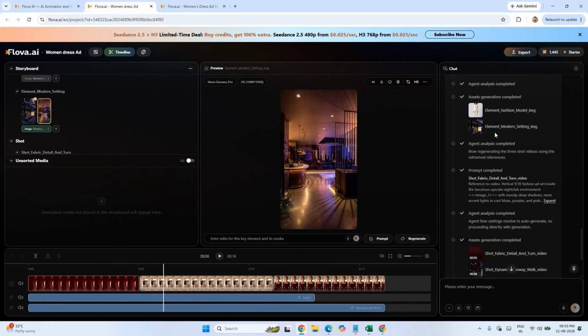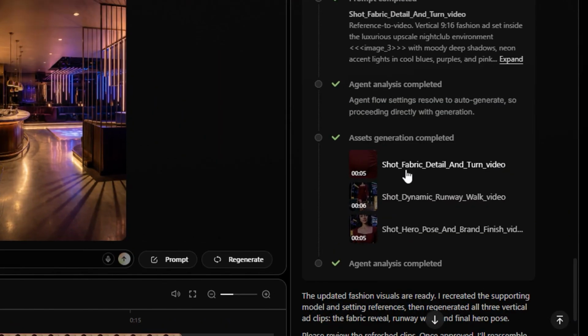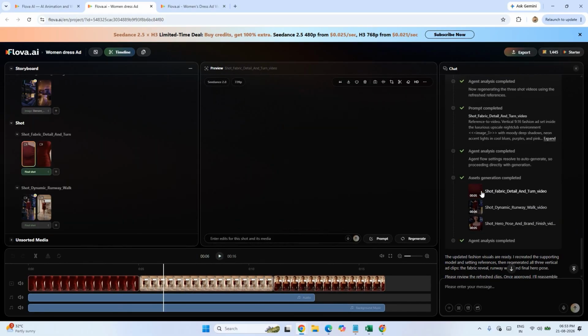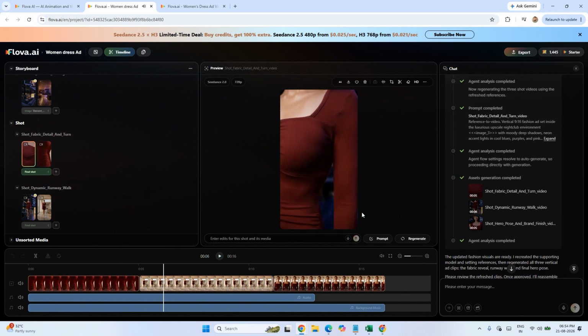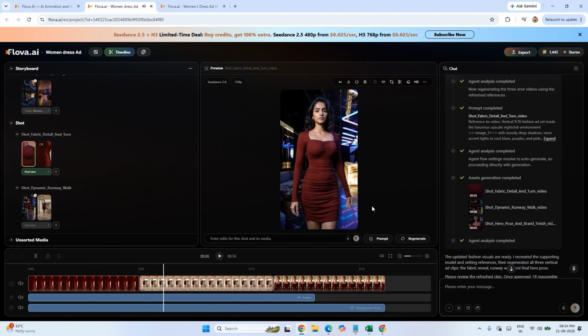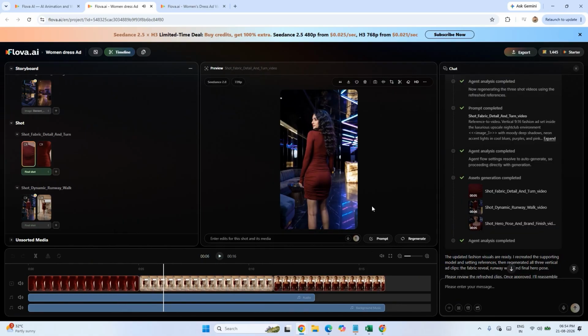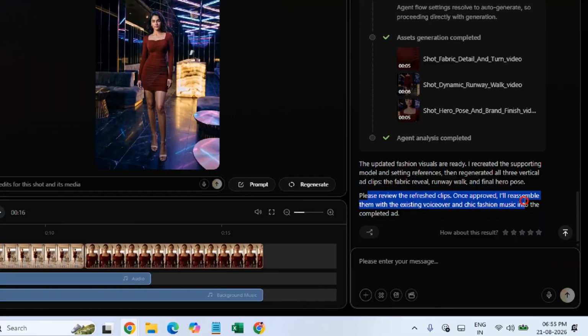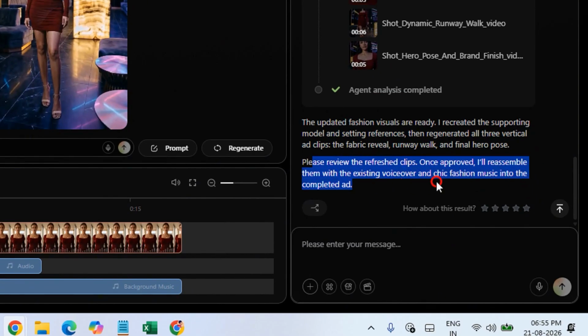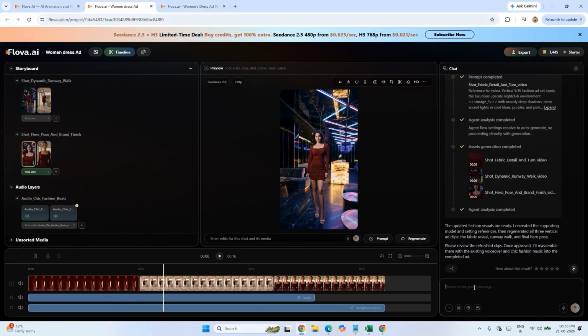So as you can see, all the assets and all the videos are generated here. You can review it again. Click here. See, it looks like a completely different ad now. If you have to do this in real life and with real people, then you have to spend a lot of money to reshoot this ad again. So now please review the refreshed clips. Once approved, I will reassemble them with the existing voiceover.